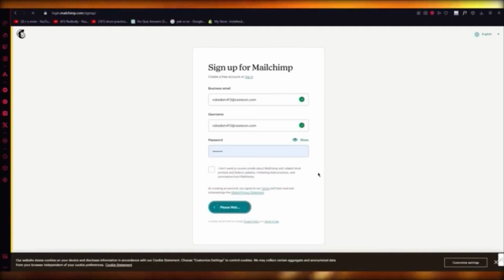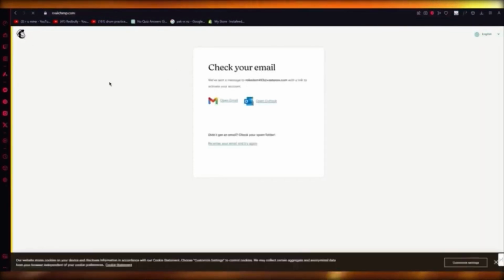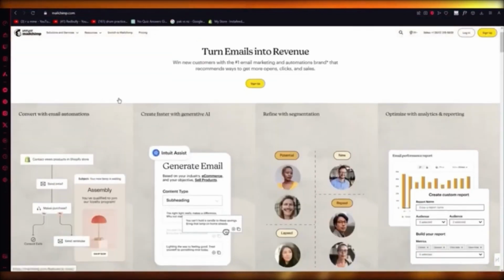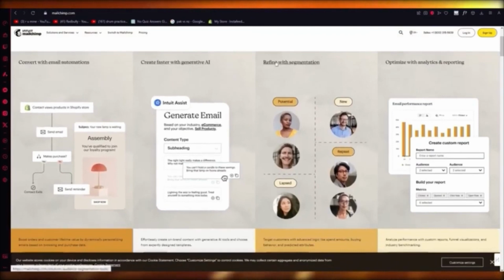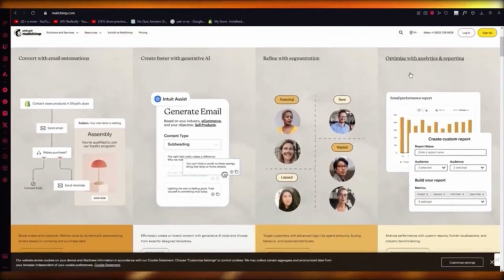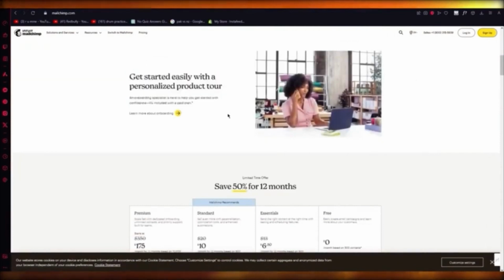And that's basically how you're going to get started with it. Now, when it comes to using MailChimp, you are going to want to make sure to get a hold of a lot of, you could say, generative assistance. You can convert with email automations, create faster with generative AI, refine with segmentation, optimize with analytical things and support. You can get started easily with a personalized product tour.